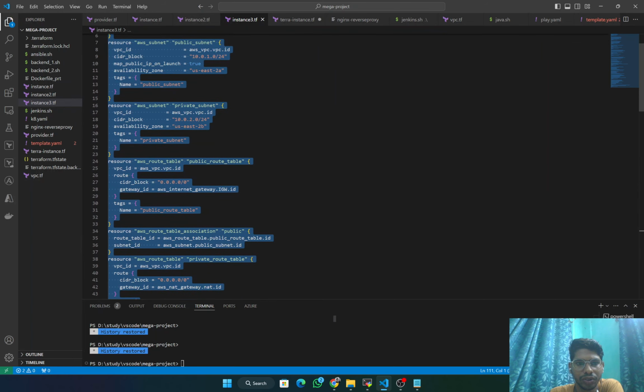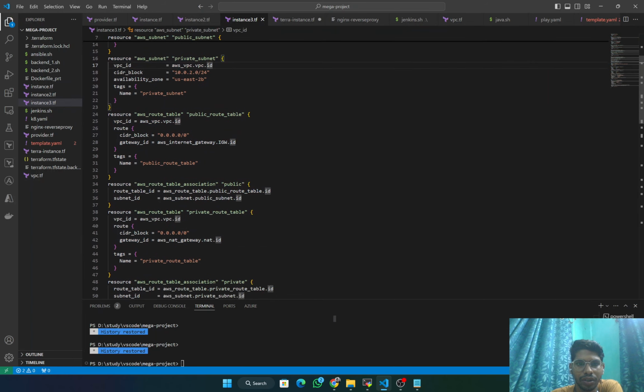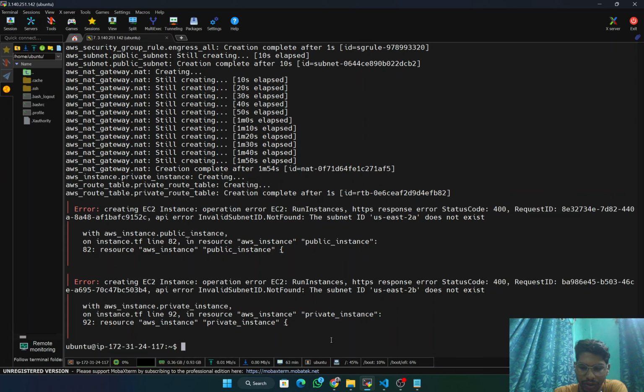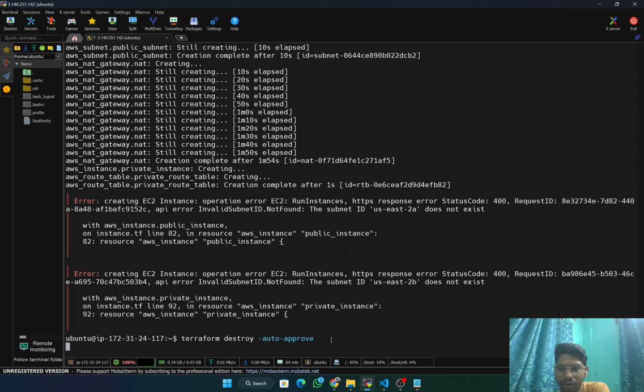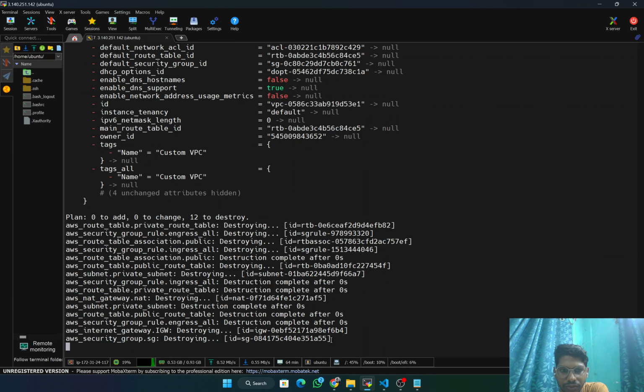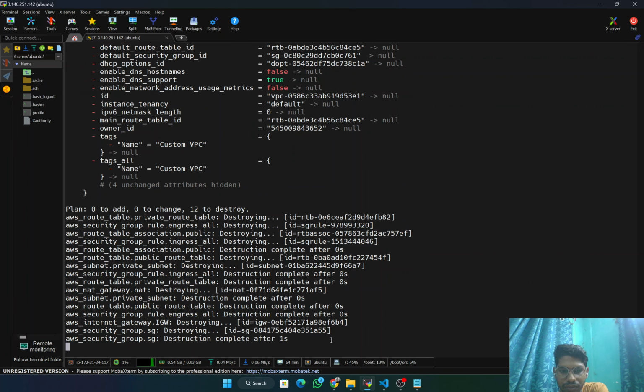Okay, so this is the same thing I have done. So let's take this. Terraform destroy auto approve. It will not ask me to give a yes or no. It will just create as it is or destroy as it is. Just destroying.